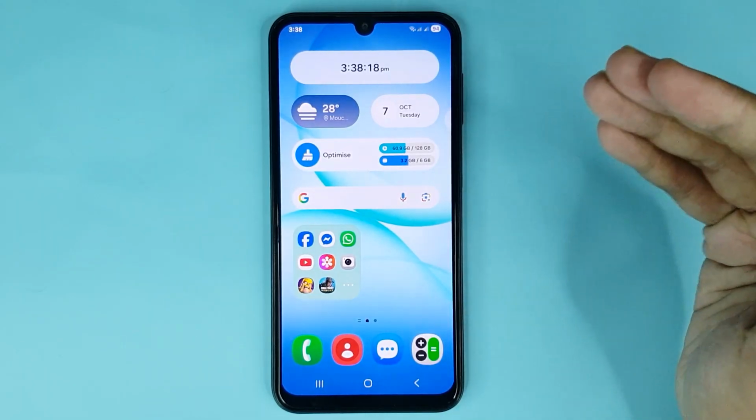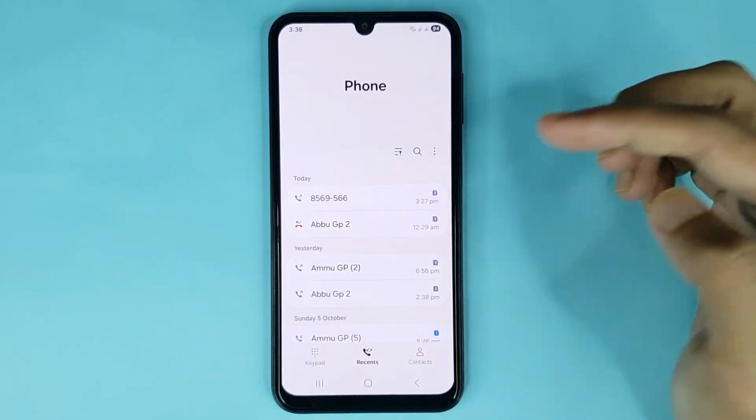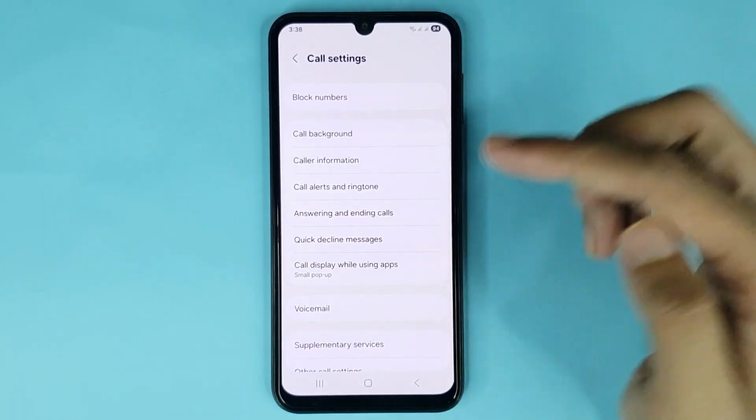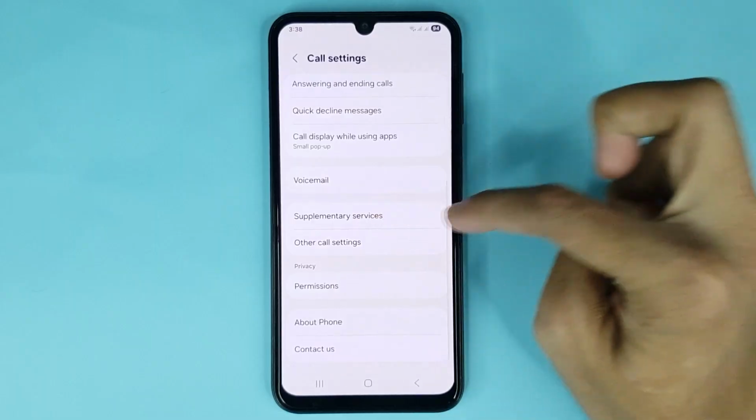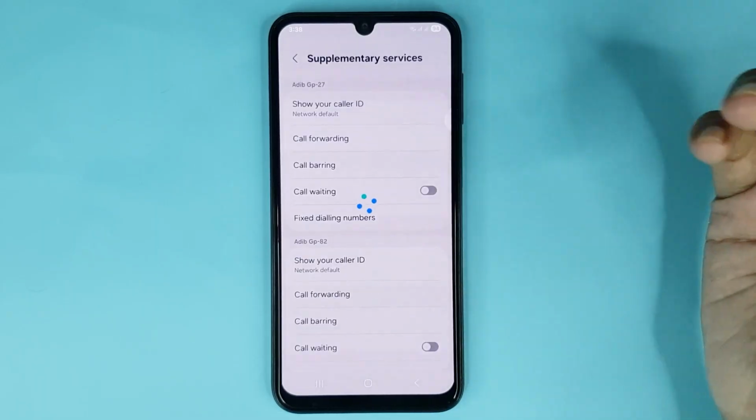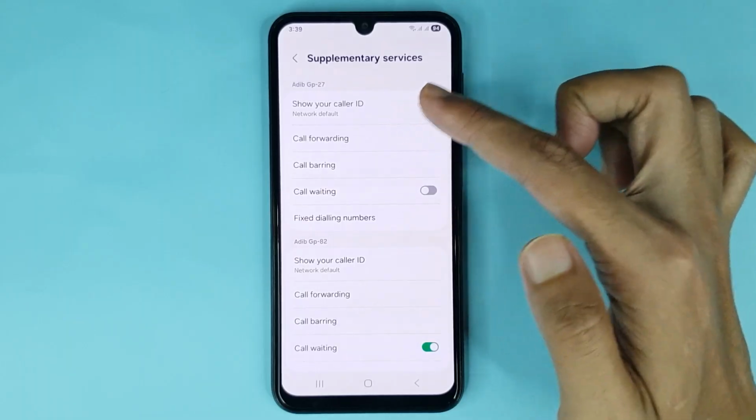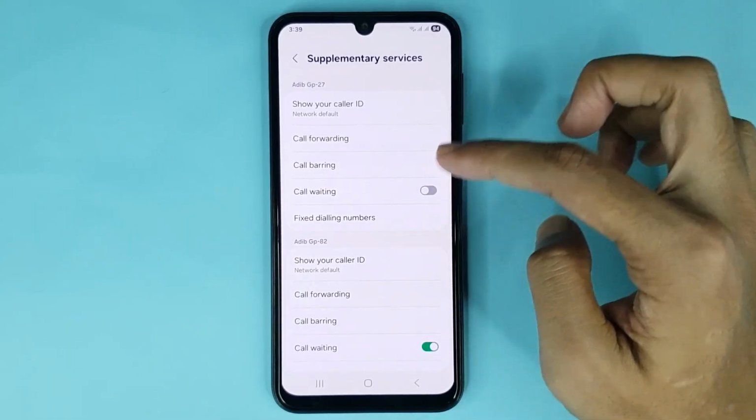Now the first thing you have to do is open up your phone app. After opening the phone app, just tap on three dots, then go to settings option. Now from here scroll down a bit, then go to supplementary services and give it a moment. Now from here you can select your SIM card. You can choose SIM 1 or SIM 2. Now I am selecting SIM 1.